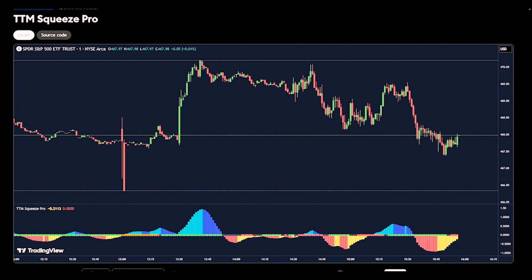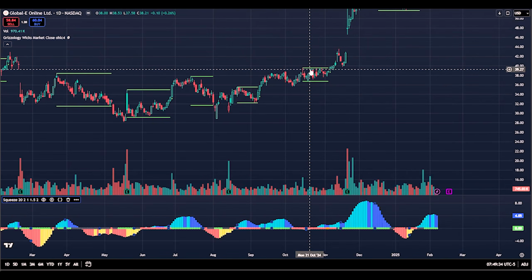This one by Beardy Fred. TTM Squeeze Pro is free. You can search it. It's called the TTM Squeeze Pro. Be sure it's called that because there's a few on there really close in name. Just be sure you get this one, and that's what I'll be using to help confirm my entries with the new swing trading update on Grizzology.